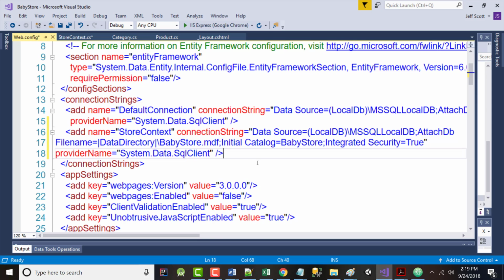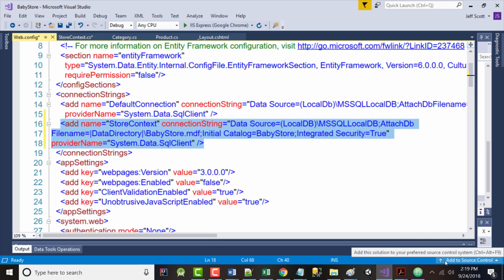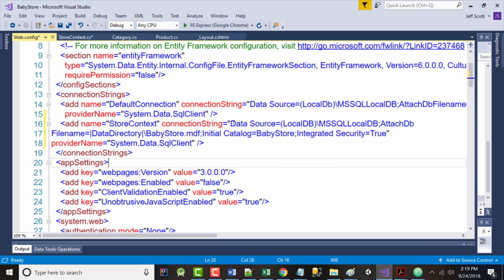I'm going to make this a little smaller so we can see all of it here. This is the one that we just added, if you look up on the screen. So what did we say? We're adding a new thing in there called store context. We added store context before. All right? The data source is going to be on our own local machine. See this? It'll be on our own local machine. And when we create it, it's going to be called babystore.mdf.